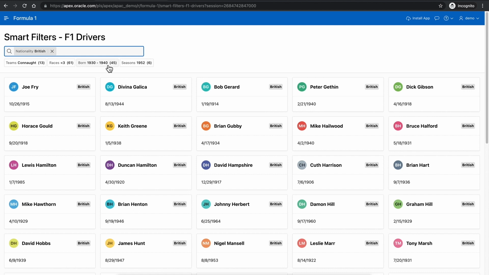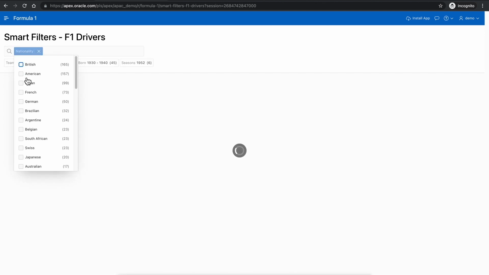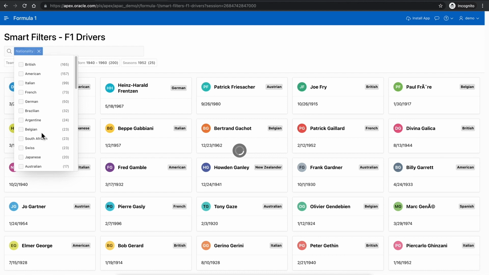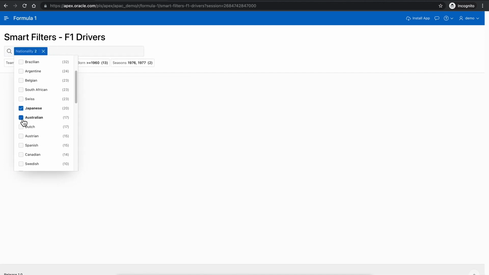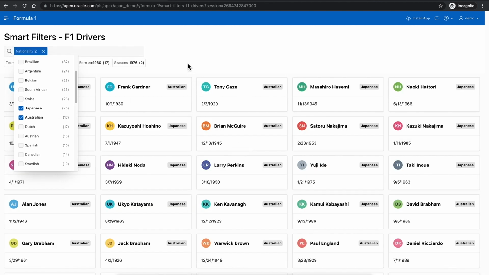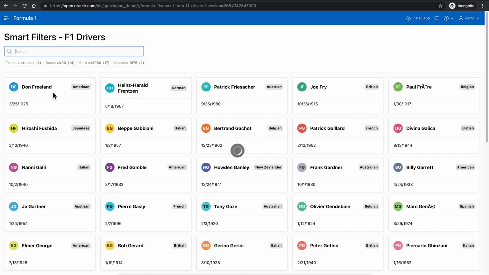Also, if you want to display various options, you can simply click on the label of the chip to view all of your selections. So let's disable the British filter and let's look for any drivers who are in Japan and Australia. So you can narrow down your result set with the desired filter settings. Let's clear the filter settings and start from scratch.